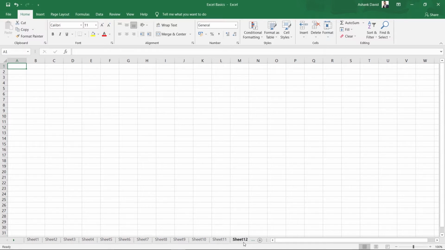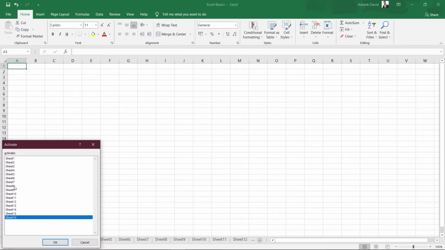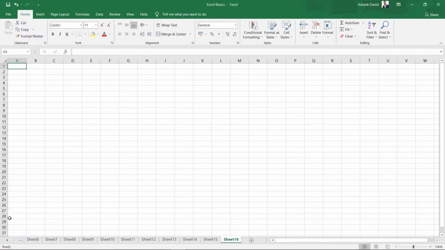Now, how do we navigate between these sheets? You see some space here just before Sheet1. If you right click on that, you will be able to see the list of all the sheets that you have in your same Excel basics file. Let's say we want to jump directly to our Sheet16. Then you can just double click on that name and you will jump directly to Sheet16 like this. Or you can use the navigation buttons like this to navigate around different sheets.